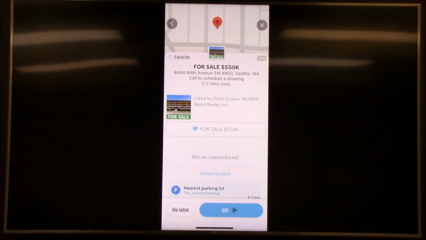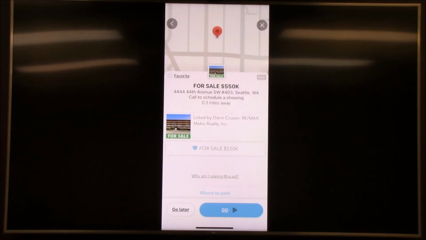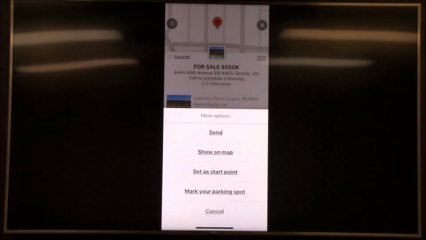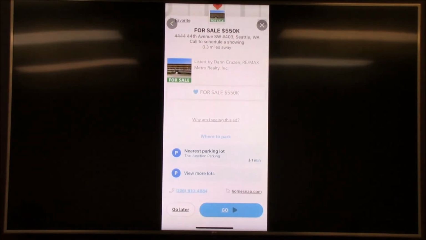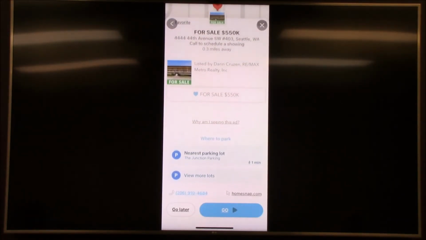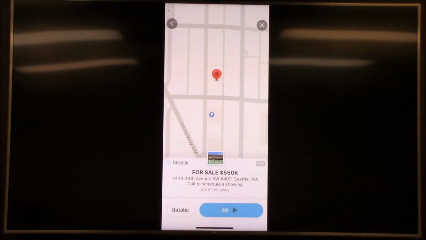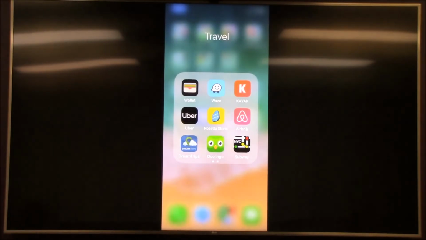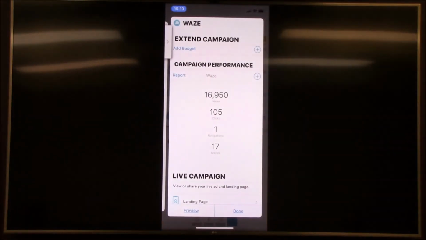And what I do, to Lisa's point, I'm trying to see where they can click on it and get more. Or does it really steer them to you? I'm not positive on that, but the reason I use it is so that I can literally say that it's been exposed to 16,000 people on Waze alone. It's had 105 clicks, 1 navigation, 17 actions on it.